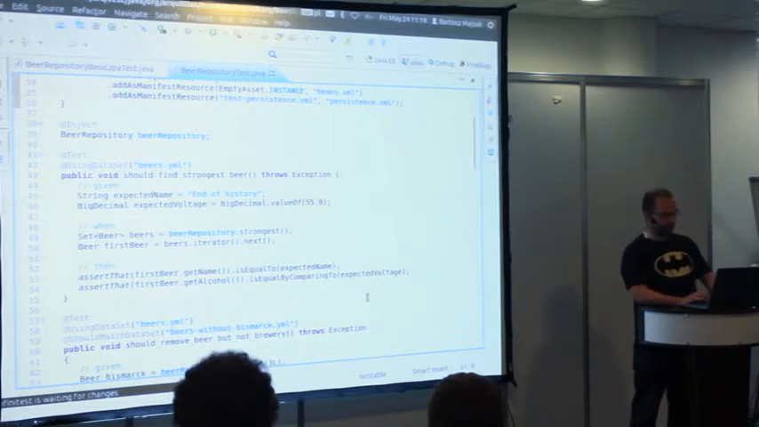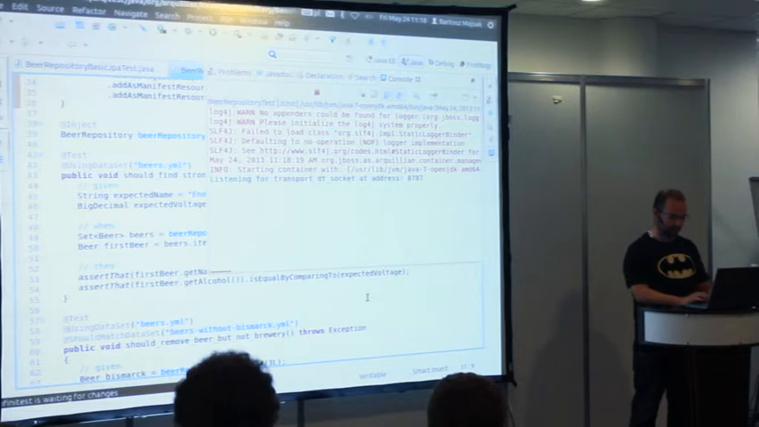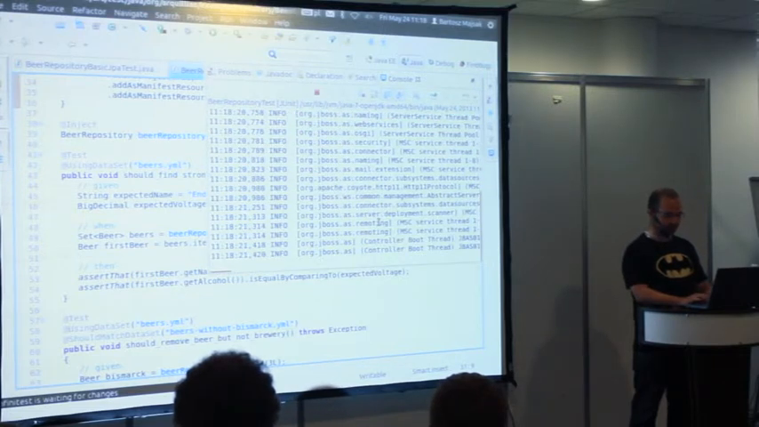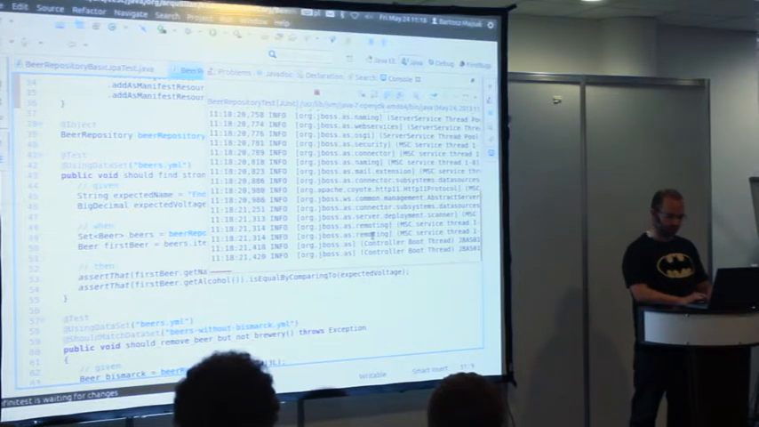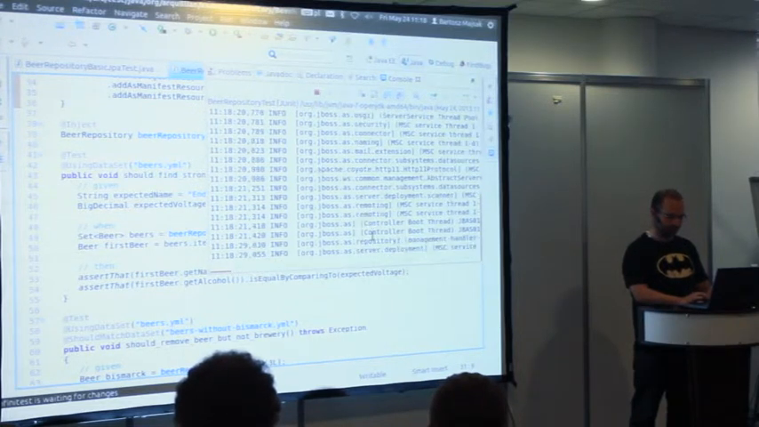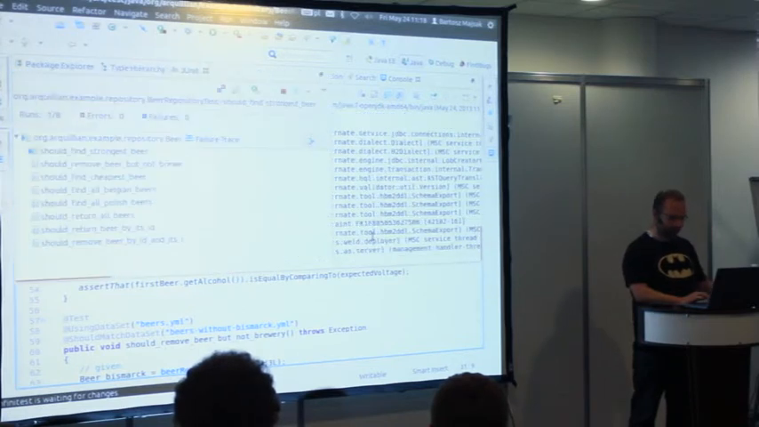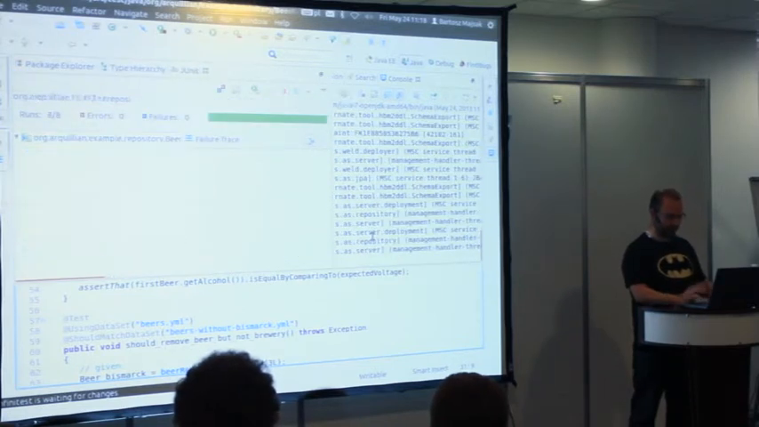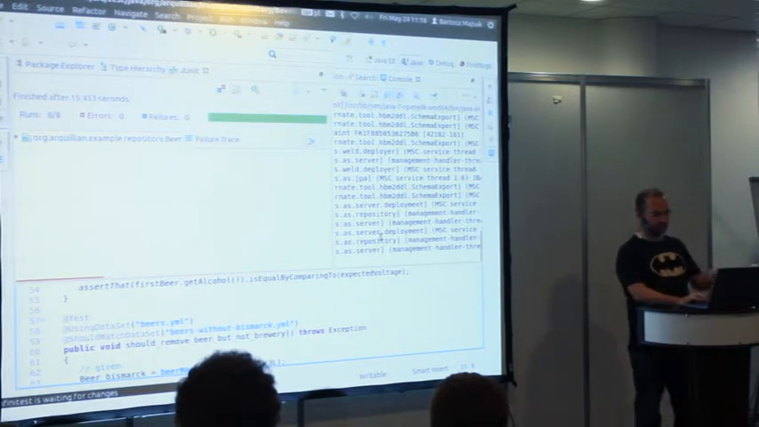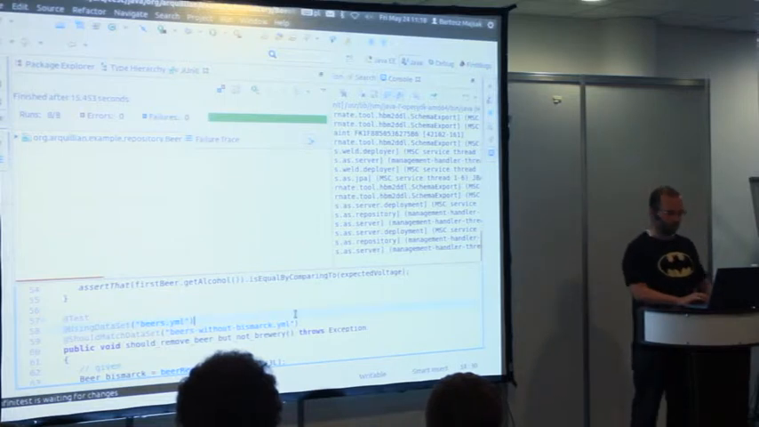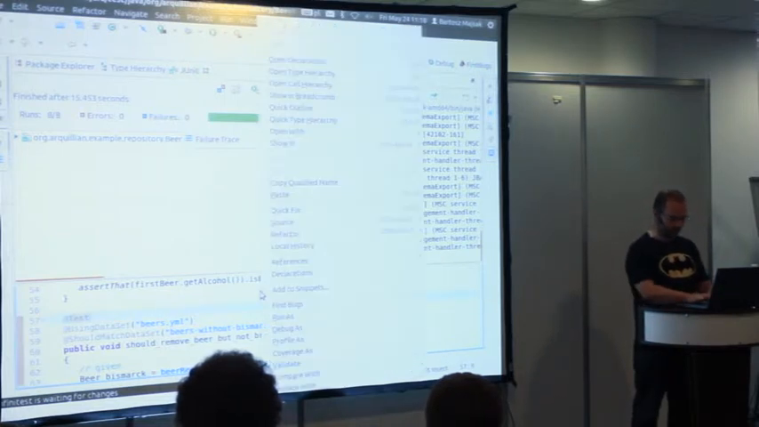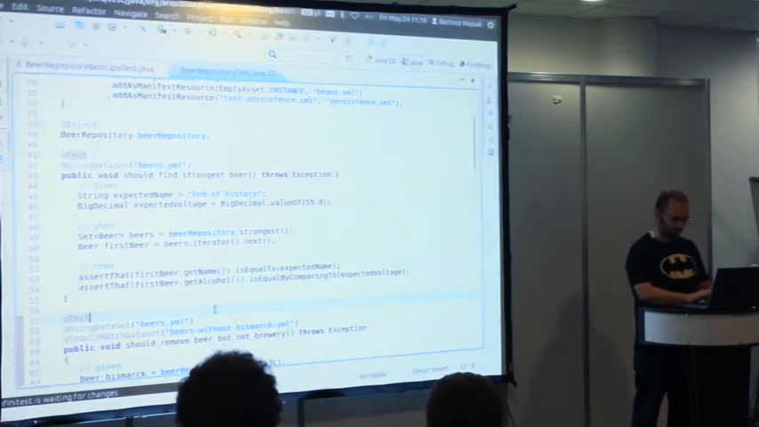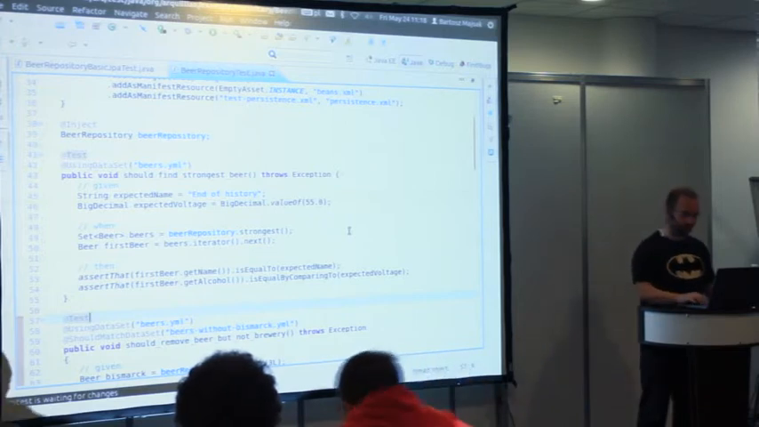I can try to run it. Hopefully demo gods are not against me. What happens under the hood is JBoss AS7 managed, it's started, and now we deploy our application and we will run the tests. So voila, it works. And at the end we clean up, undeploy, and stop the container. Okay. Now Eclipse, tell me how should I go back. Okay. All right. So that's about the JPA testing.